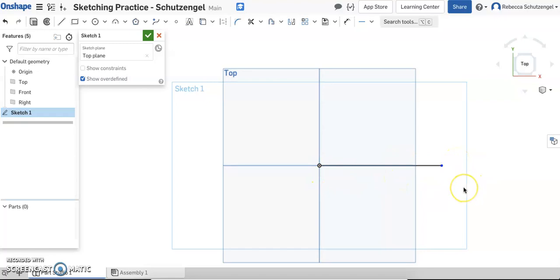I'm going to draw a couple more lines. So again, L on my keyboard to start drawing a line. I'm going to start at the origin, I'm going to draw something at an angle, I'm going to draw something and allow it to automatically be constrained horizontal, and then I'm going to connect to the original line. So now I have this sort of oddly shaped trapezoid drawn. And notice how my line tool is still selected, but I'm done drawing lines for right now. So I'm going to press escape to get rid of that.